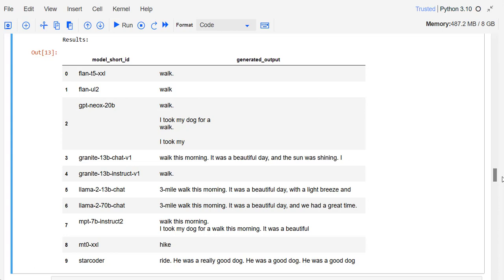The Granite chat model looks like it was giving a good answer, but then ran out of tokens. The answer's cut off. Granite Struct gave an okay answer. The Llama chat models, the 13 billion and the 70 billion models, both look like they're giving chatty good answers. One of them looks like it also ran out of tokens. MPT Instruct has the same problem that GPT-NEO-X had. It gives a pretty good answer, but then there's a carriage return and then it starts to repeat itself. MTO-XXL gave a fine answer.